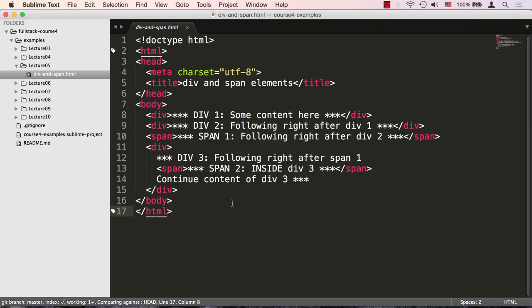Perhaps the most generic elements in each category are the div and the span elements, and these are the elements we're going to introduce in this document. The div element stands for division, and the span element stands for span. The div element is your most generic block level element, and the span element is your super generic inline element. So let's go over this document real quick.